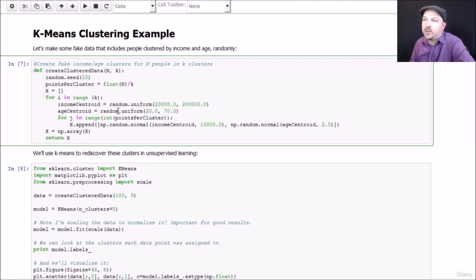So what I'm doing here is creating a fake scatter plot that will show income versus age for n people in k clusters. So for each random centroid that I created, I'm then going to create a normally distributed set of random data with a standard deviation of 10,000 in income and a standard deviation of 2 in age. And that will give me back a bunch of age income data that is clustered into some pre-existing clusters that I chose at random. Okay, let's go ahead and run that.